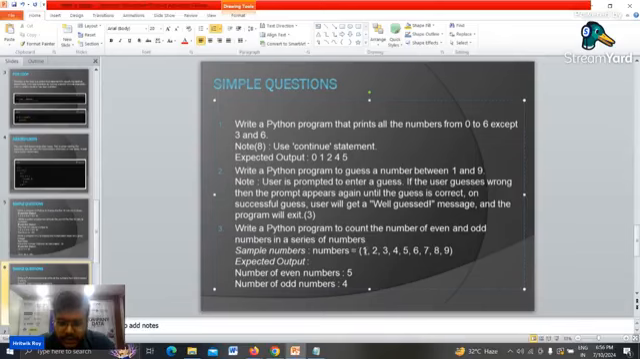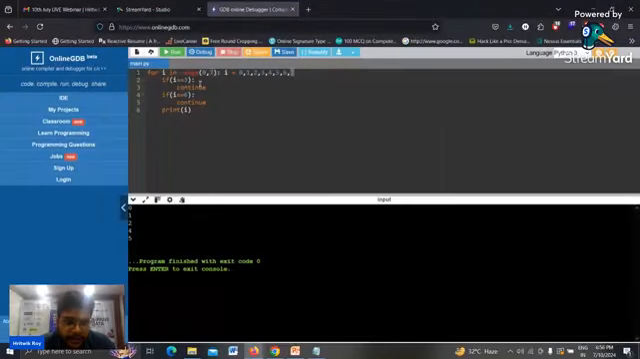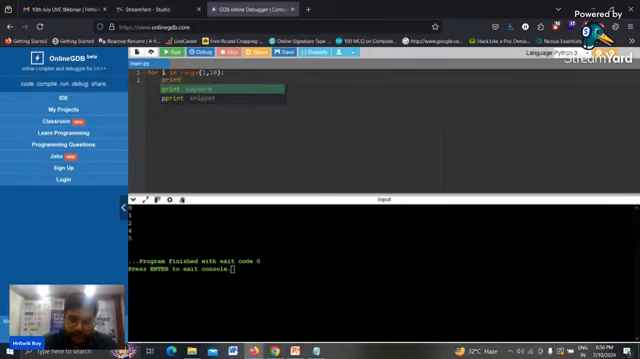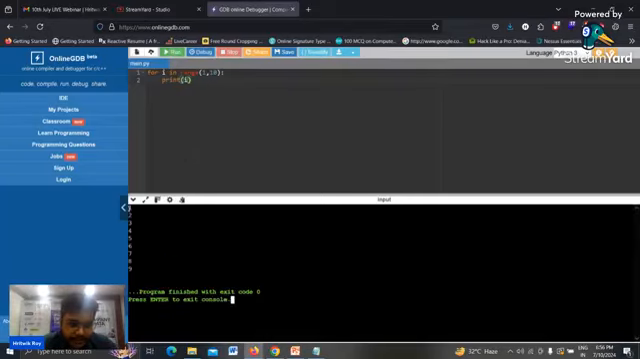So first of all, we need to print 1 to 9. Here a range is used, so we use the for loop, right? The loop is 1 to 10, so that we get 1 to 9. Here I mention 1 comma 10 because we need up to 9, so 10 minus 1 is 9. If we print the value of I and run this, it prints 1 to 9.